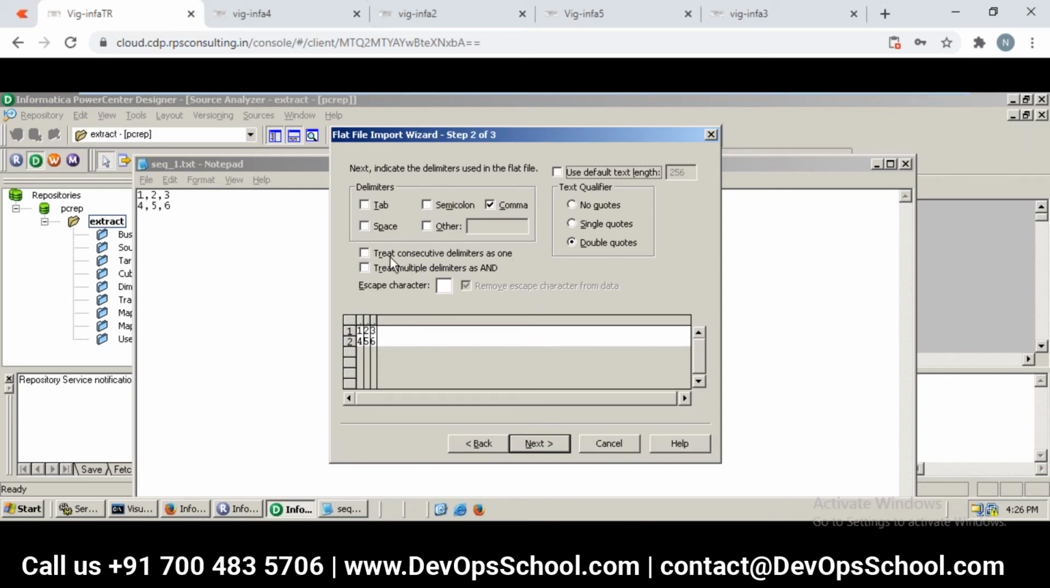So that's it. And treat consecutive delimiters as one. In case you have multiple consecutive delimiters, comma, comma, treat them as one, because it's empty data, right? You don't need to waste space. That's where we go for it. If you want multiple delimiters, say comma and comma, you can also do it.